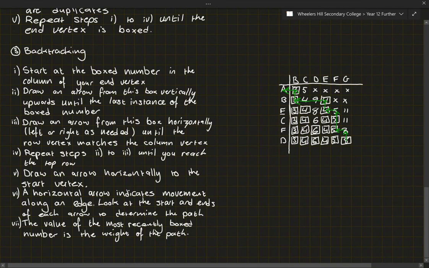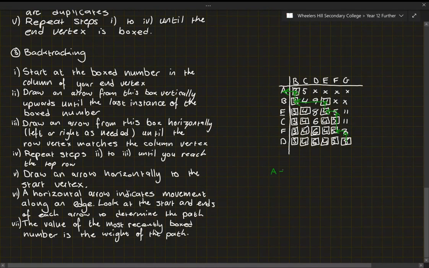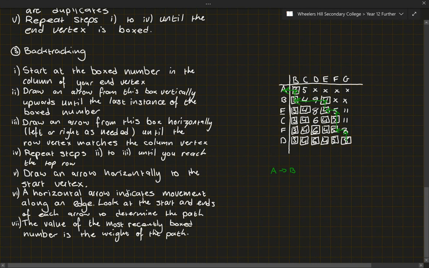Nice. A horizontal arrow indicates movement along an edge. Look at the start and ends of each arrow to determine the path. I can see that we start at A and we move on to B. That's that horizontal arrow to B. We then see the next horizontal arrow takes us from column B to column E. The next horizontal arrow takes us from column E to column F. And the last horizontal arrow takes us from column F to column G. Therefore, A, B, E, F, G is the shortest path between A and G.